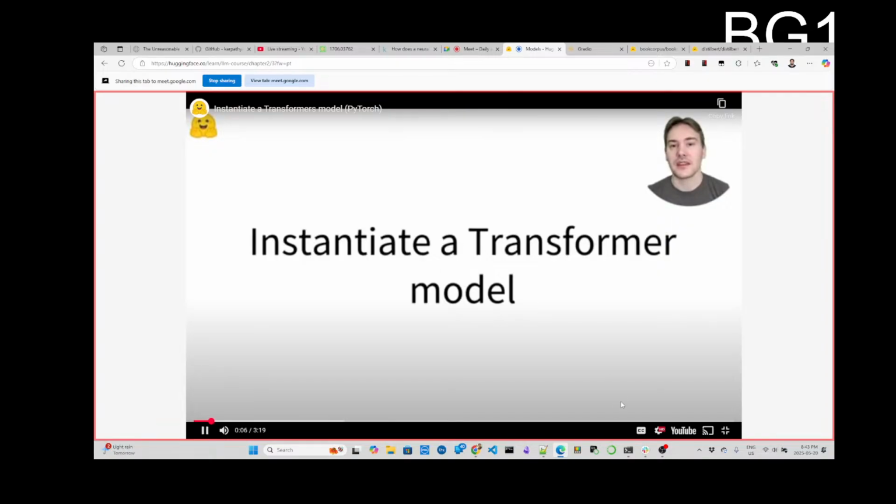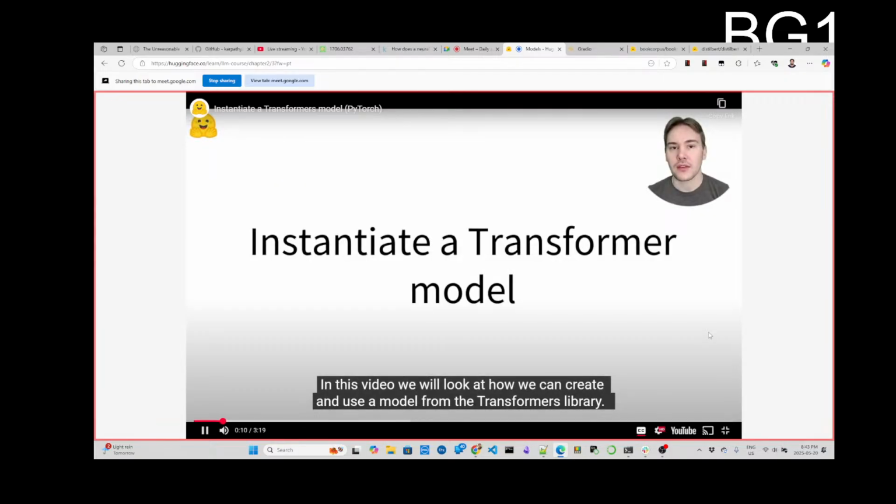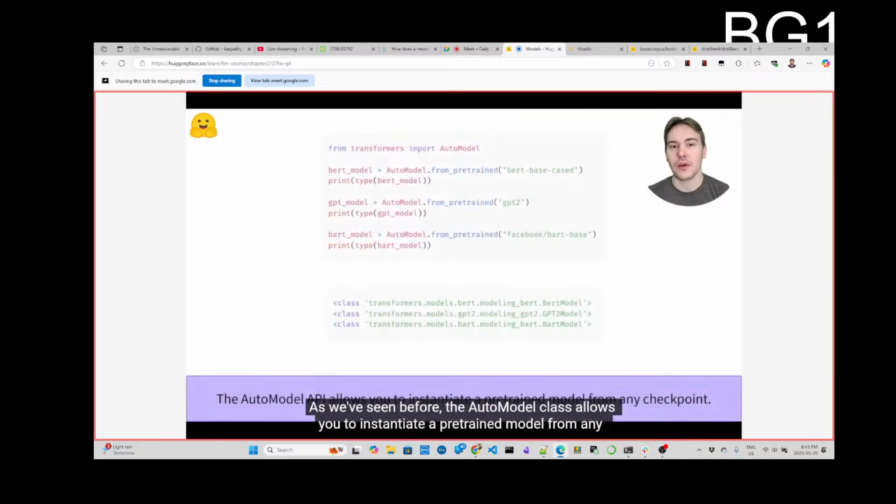How to instantiate a transformers model. In this video, we'll look at how we can create and use a model from the transformers library. As we've seen before, the AutoModel class allows you to instantiate a pre-trained model from any checkpoint on the Hugging Face hub. It will pick the right model class from the library to instantiate the proper architecture and load the weights of the pre-trained model inside. As we can see, when given a BERT checkpoint, we end up with a BERT model, and similarly for GPT-2 or BART.